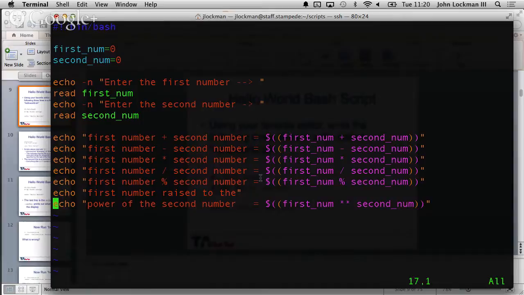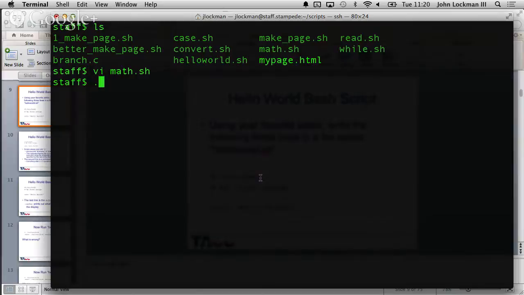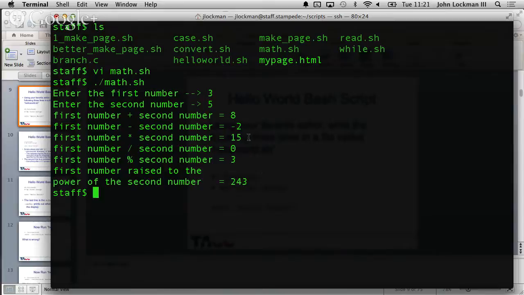Okay, I'm going to go ahead and run this just to demonstrate it. And again, like I said, I'll get the slides up to you guys today. If I run this, it just says give me the first number, I don't know, 3, second number, 5, something like that. So now I get all of these results, and that's pretty nice.